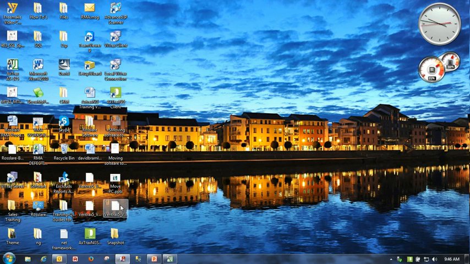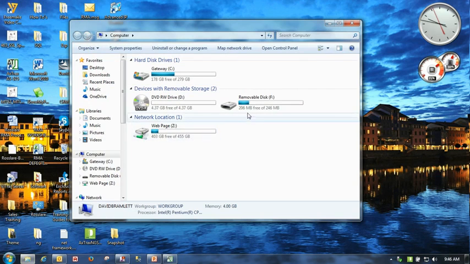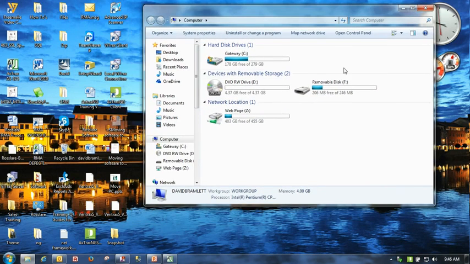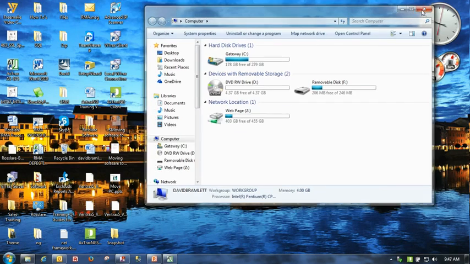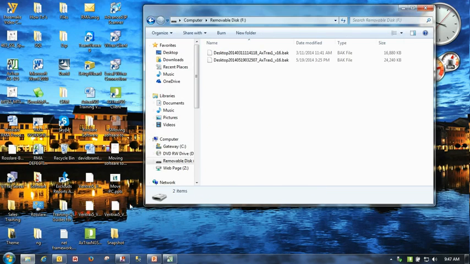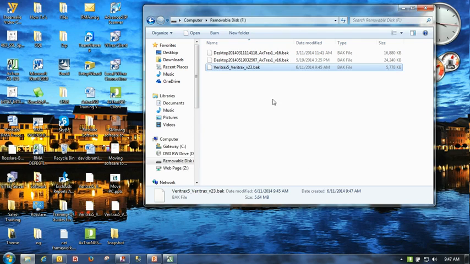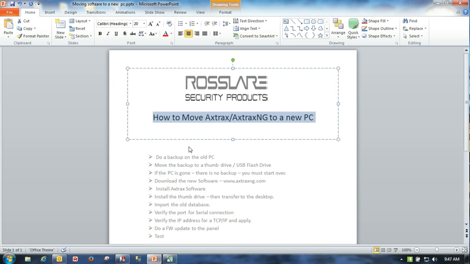Once I have my backup on my desktop, the next thing that I'll need to do is to install a thumb drive and transfer this over to my thumb drive. You can see here that I have a removable drive. I would just go to Windows Start to my computer. I'll see my removable drive, and I will simply left click and drag, copy it over to my thumb drive. So we have done our backup, we've moved it to our flash drive.